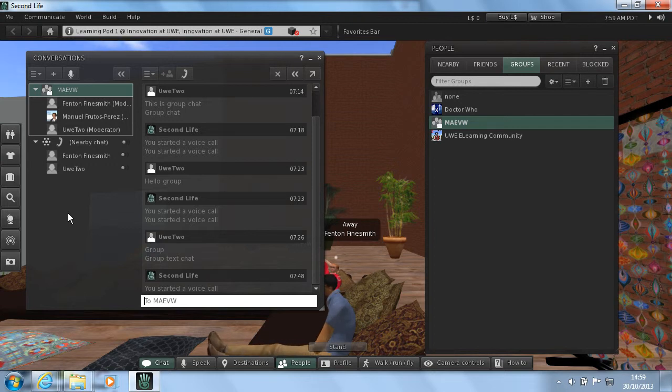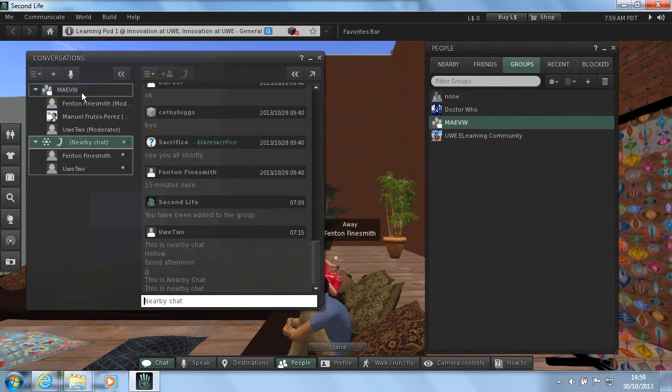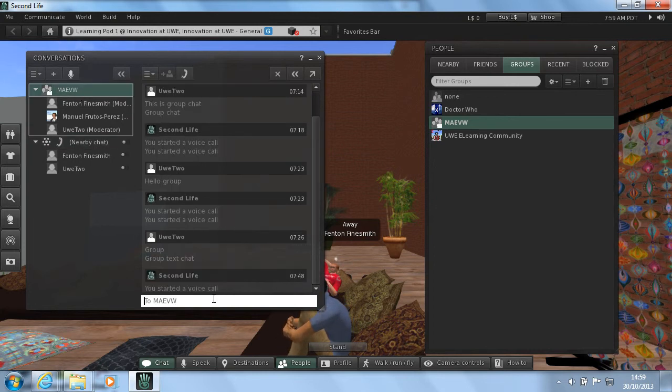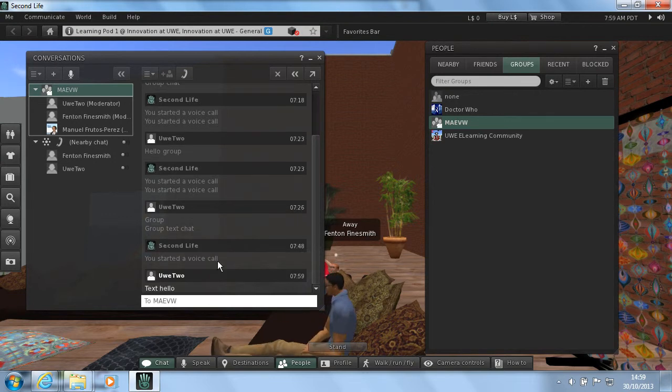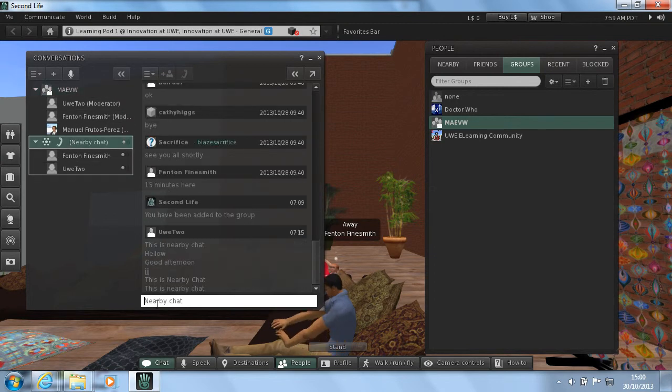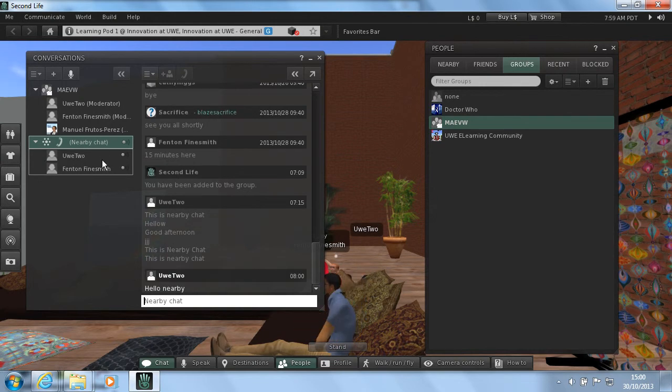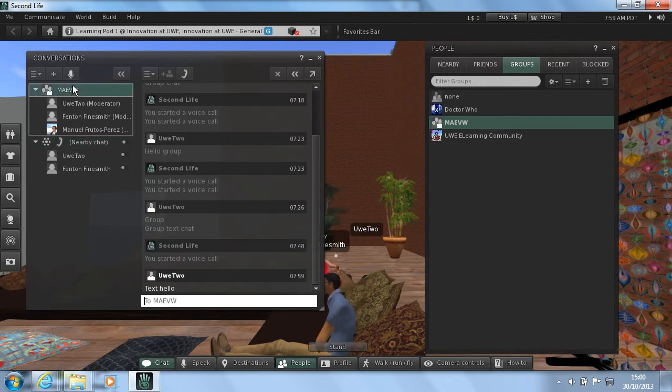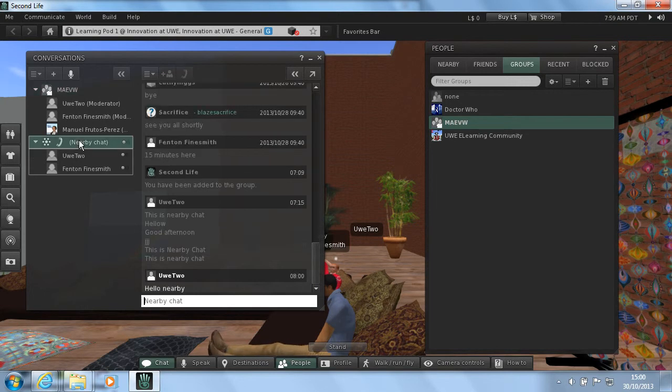Whether we're in voice chat or not in voice chat, we can flit between both these, nearby chat and group, and text. So that's hello, and that's gone into the group, and nearby. So as you can see, I'm able to jump between nearby and group.